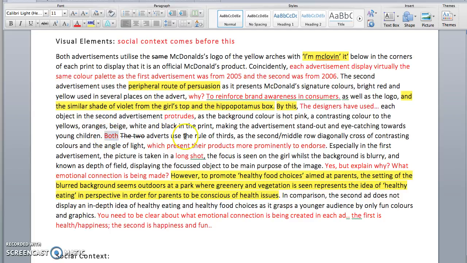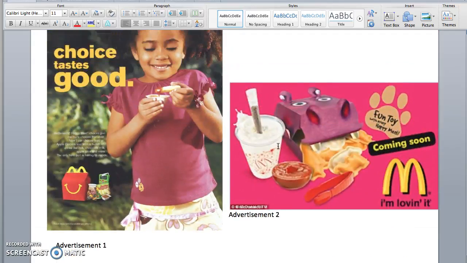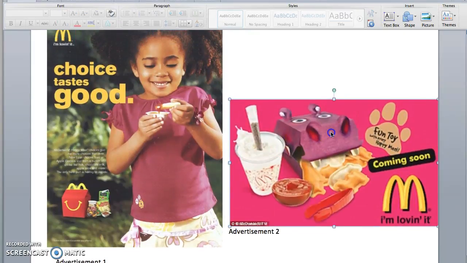So both adverts use the rule of thirds, which present their products more prominently to endorse. What you're saying is, again, it makes the product more visible. However, I think if you look at the 2 advertisements, in this one, the product is the focus. In the Choice is Good advertisement, the product's not so much the focus. The main focus is the little girl and this happiness and total focus that she's got on the product.